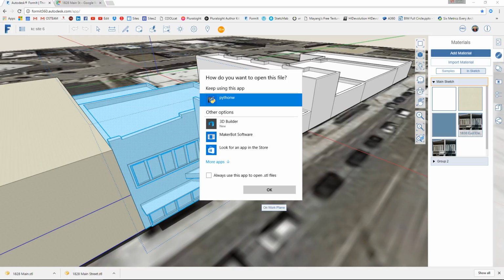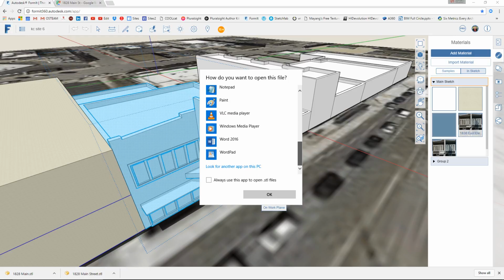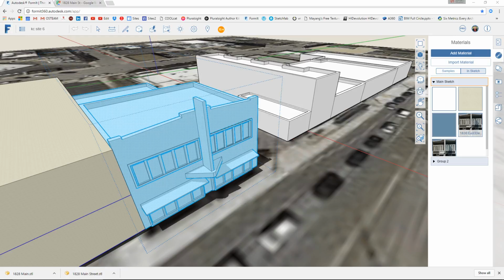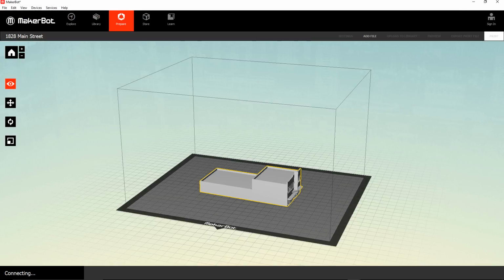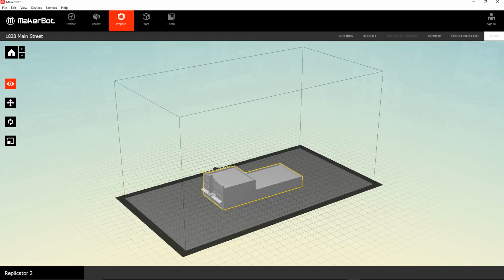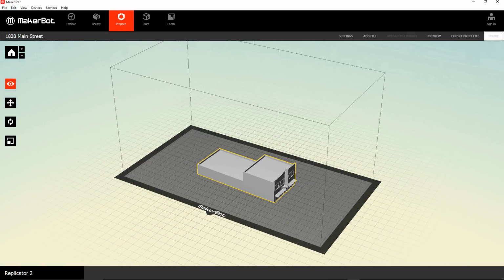And we're just going to go to More Apps right here. It's asking what I want to open this in, and I'd like to open it in MakerBot. The MakerBot software, there we go. Okay. So it's immediately going to import that STL file, 828 Main Street, into my MakerBot software.